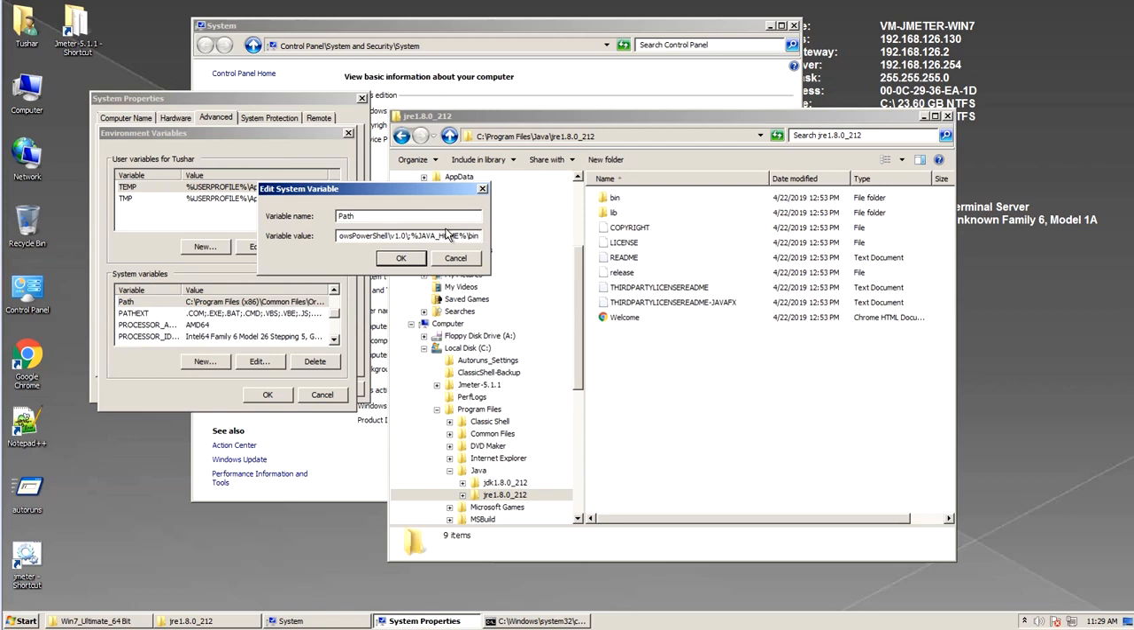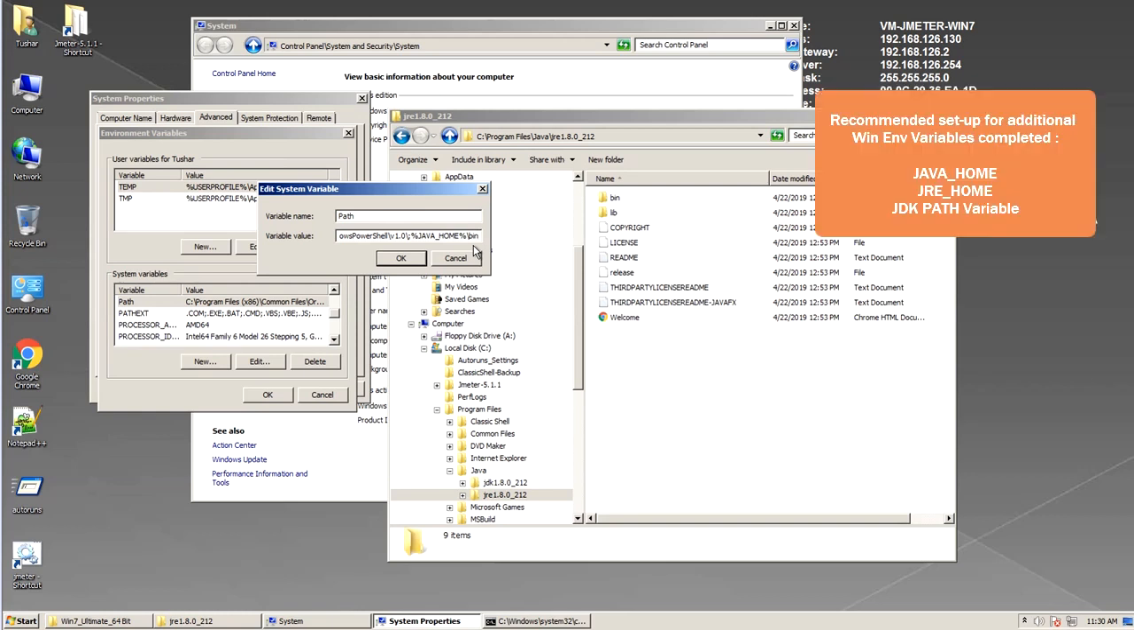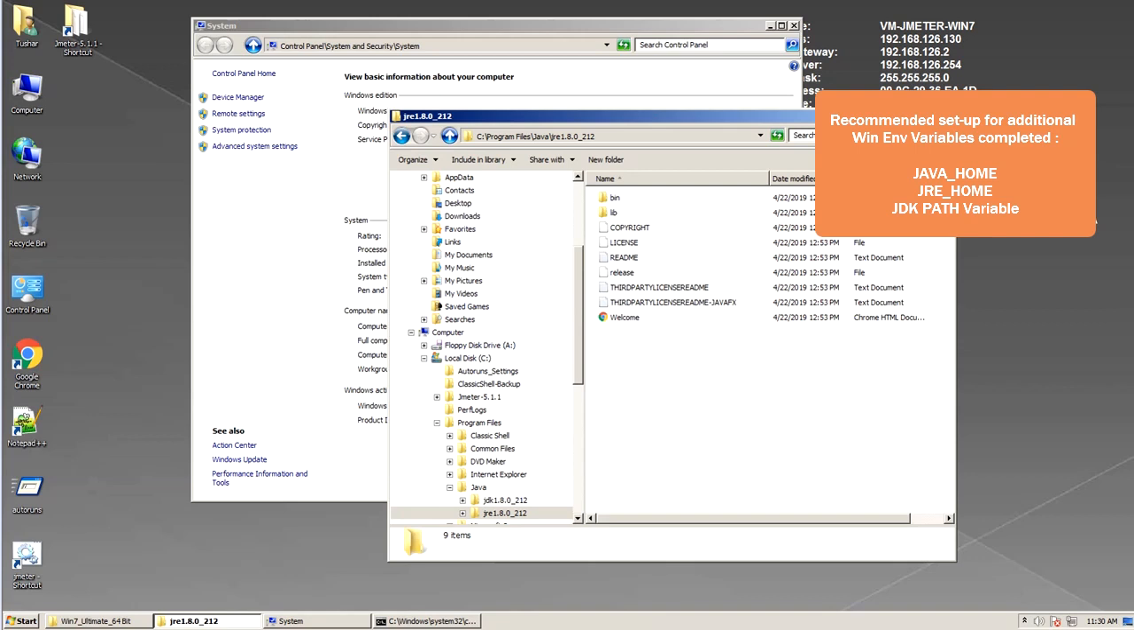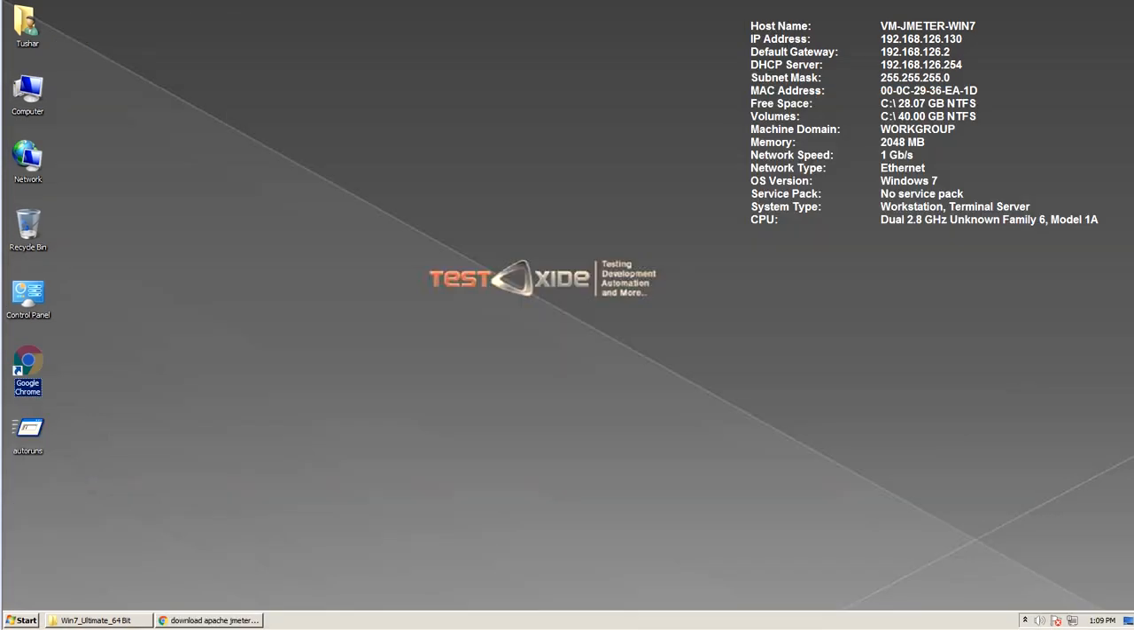Some programs do refer to this path variable, so it's good to have. Again, it's optional, but I would recommend it if you can do this, especially if you're using a single JDK version and you don't have the complexity of multiple JDKs or Java versions on your system. And just save the changes, and we are done. Once you are done with your JDK installation, you can move on to the next step, which is downloading the JMeter binaries and extracting them and putting them in a place on your system.